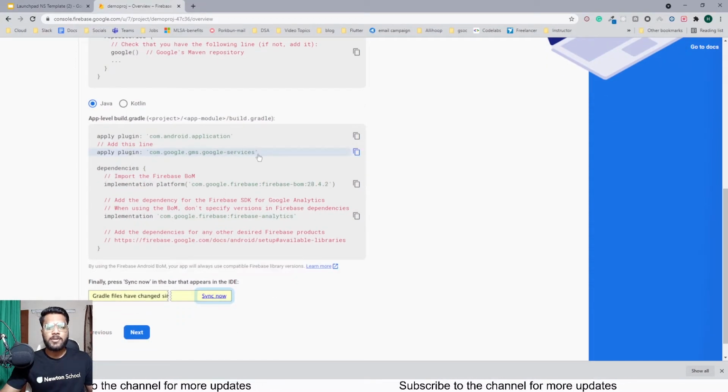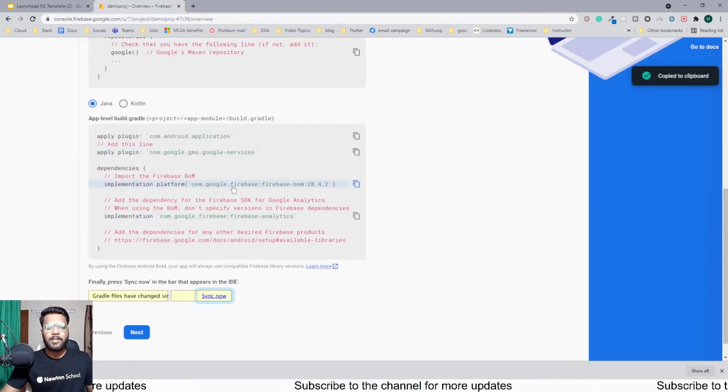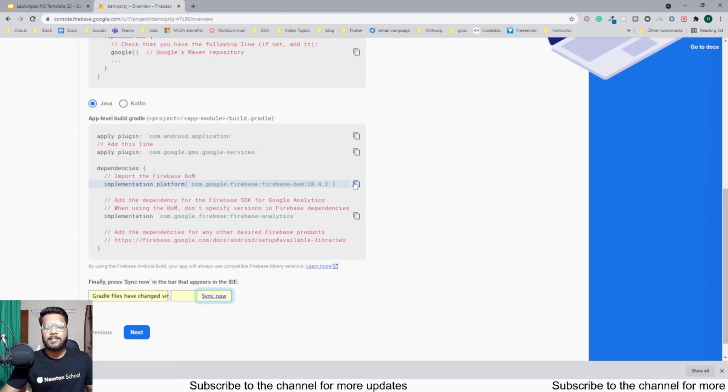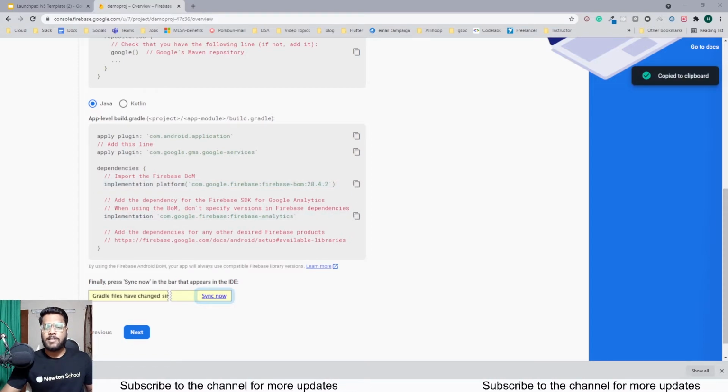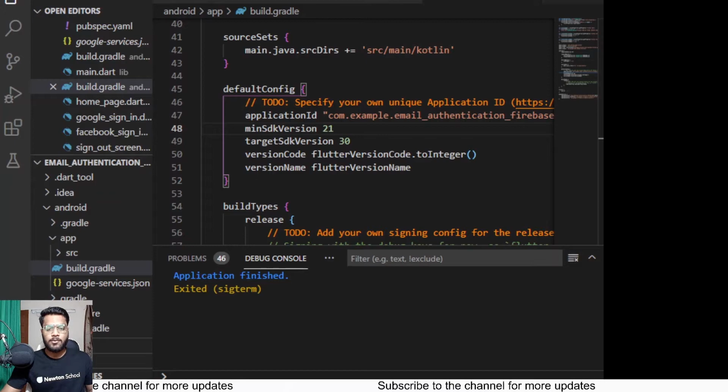We need to first add the Google services plugin, this gms.google-services, we need to copy this. And apart from that, we need to also add the Firebase Analytics implementation and the implementation for the Firebase BOM inside the dependencies. I'll be copying these as well, pasting them inside the project, that is the app level build.gradle file, and switching the screen to show you the implementation for the same as well.